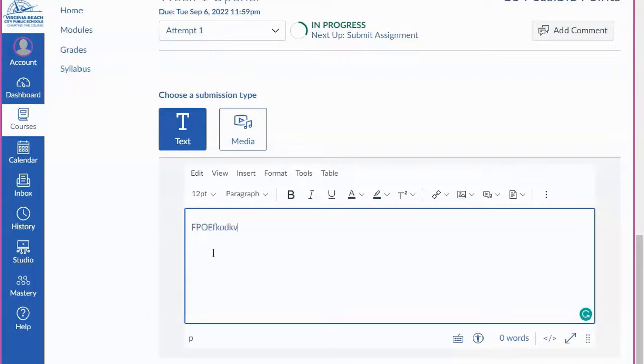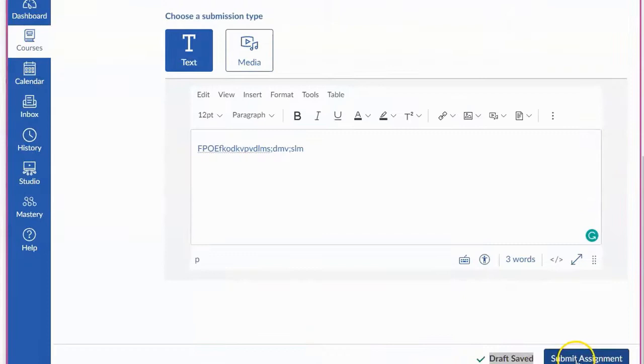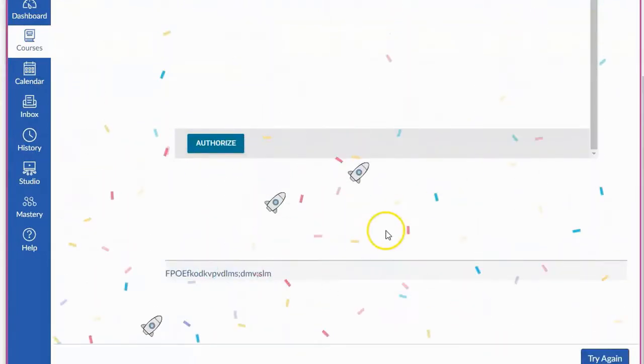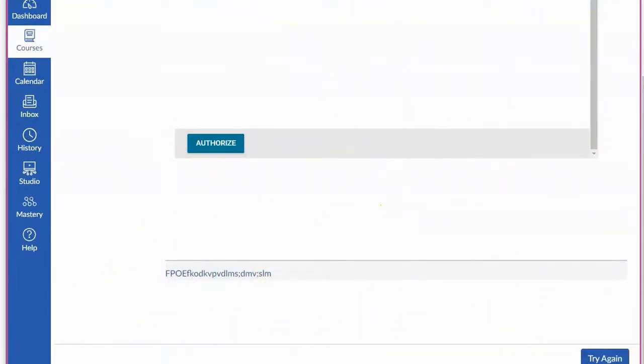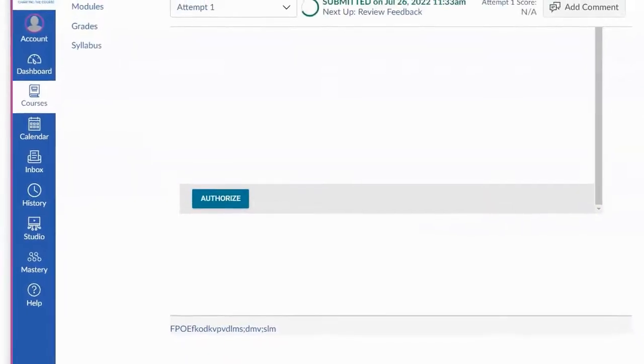They would enter their assignment, answering the questions, and so on. They also could add pictures, other media within here if needed, and they have those same rich text editing options that you have as the teacher. Once they are finished, they'll come down and they'll submit that assignment. It gives them the confetti, which is always fun.